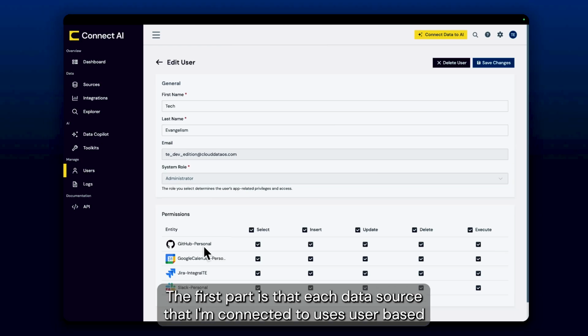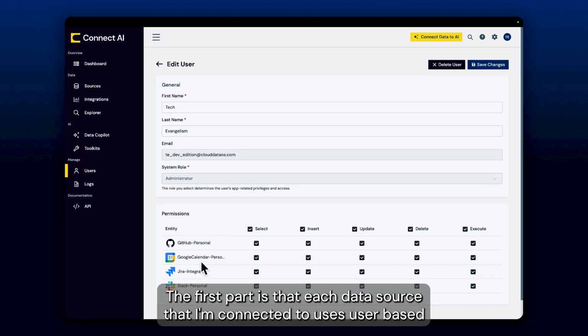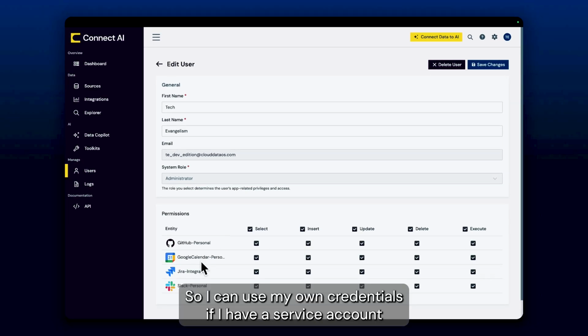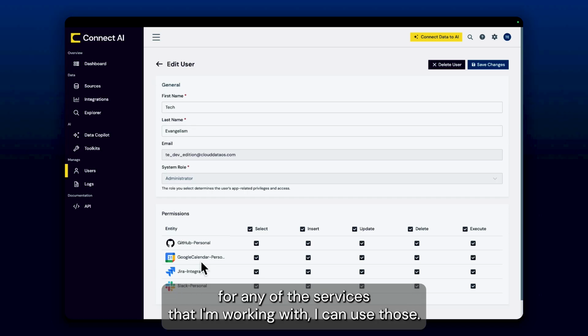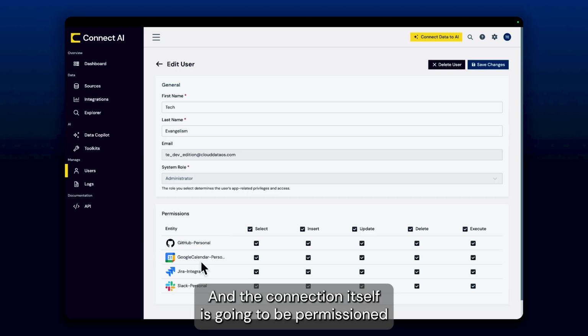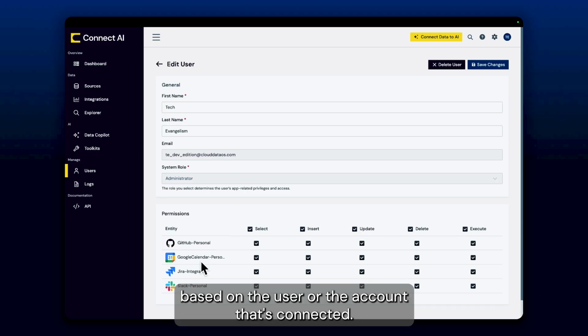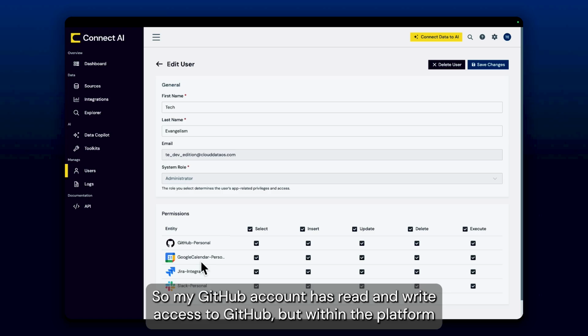The first part is that each data source that I'm connected to uses user-based auth. So I can use my own credentials. If I have a service account for any of the services that I'm working with, I can use those. And the connection itself is going to be permissioned based on the user or the account that's connected. So my GitHub account has read and write access to GitHub.